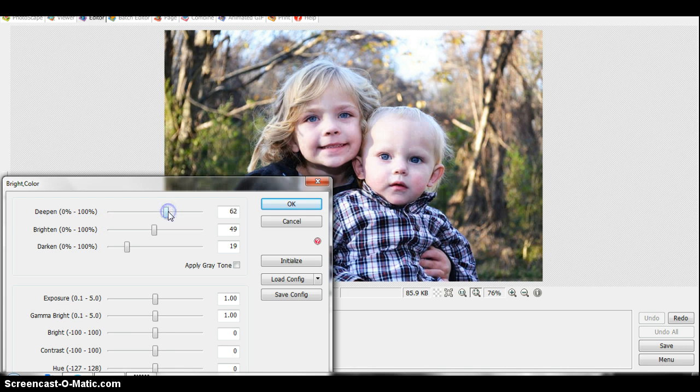And then the deepen is the contrast. But you don't want to get too contrasty just because there are some shadows and you want to be able to still see the eyes and stuff. So I'm going to do a little bit of the deepen. And the darken, I'm going to play with that a little bit.